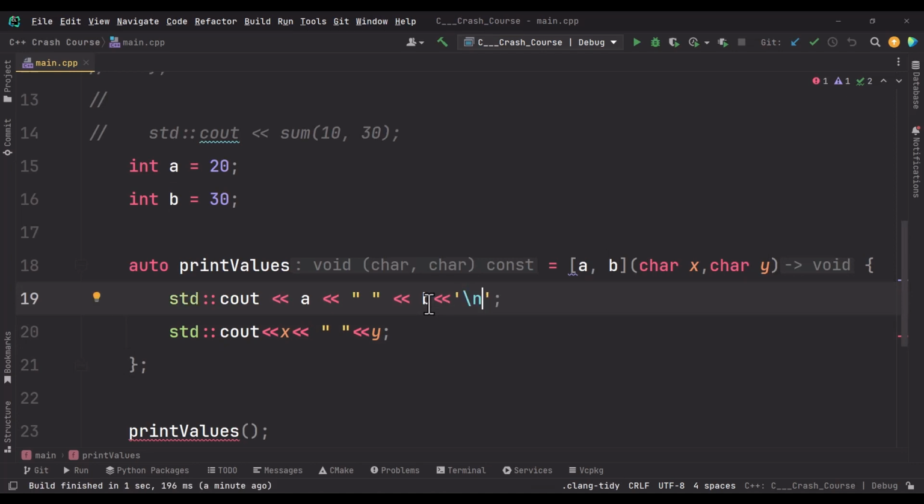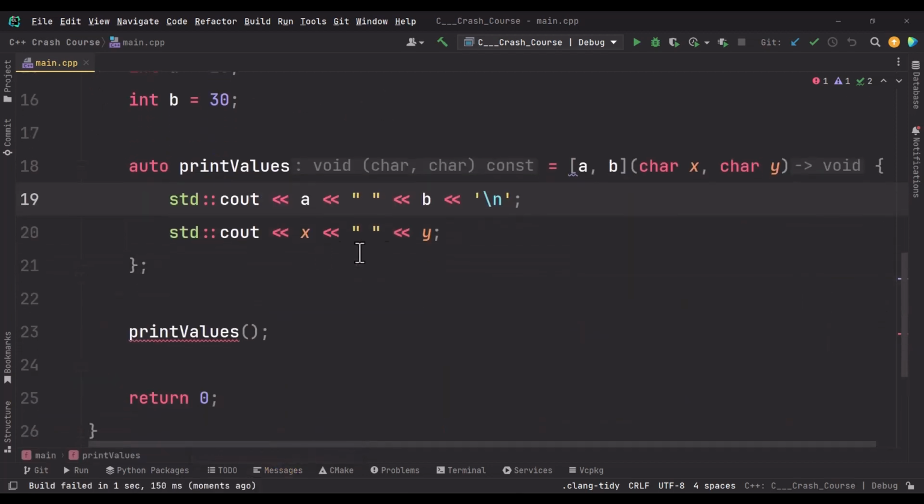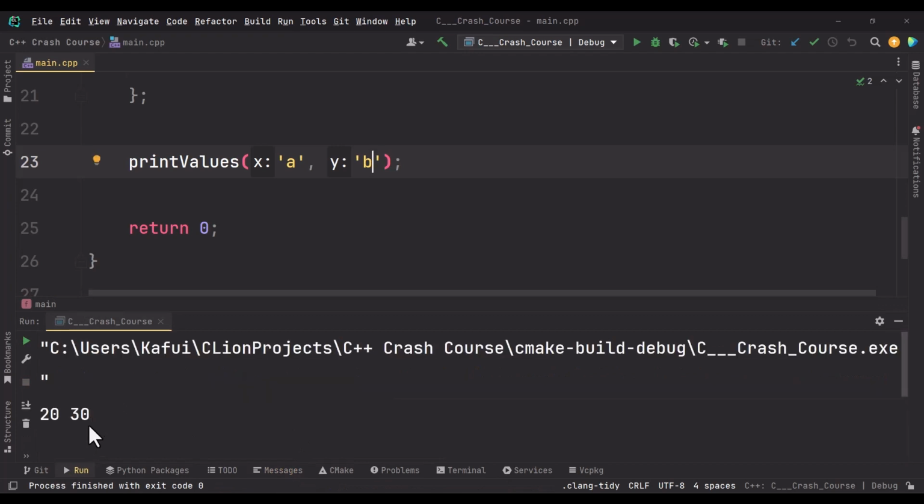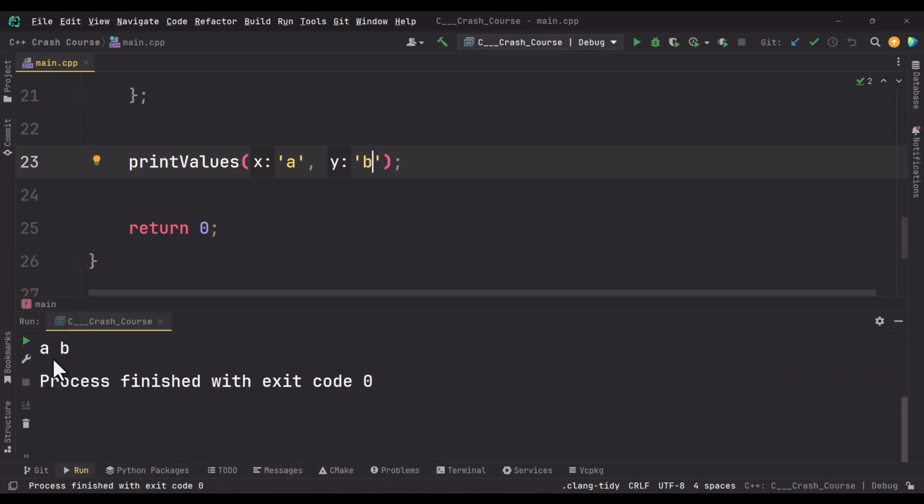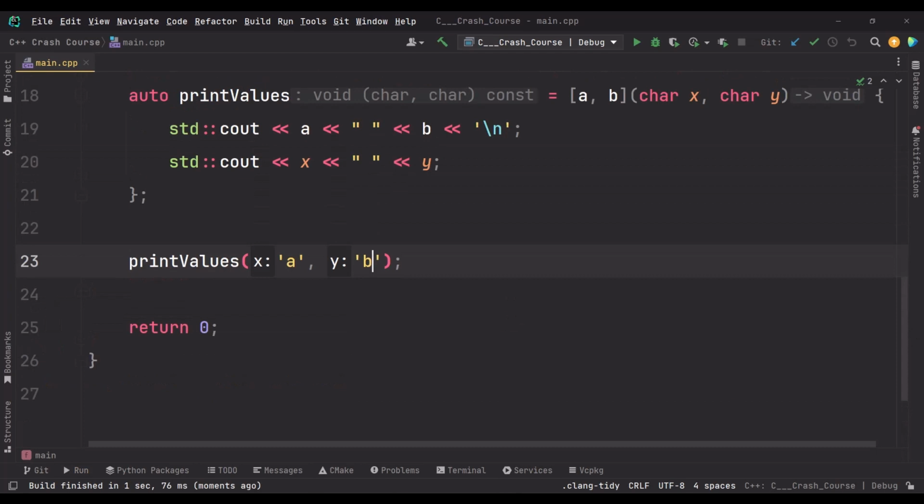And when I save and run my code, we get an error. Let me rectify that quickly. Okay, I have to pass in characters. I'll pass in a, then b. I didn't pass in my argument, that's why we had that error. So now we are good to go. So we have 20 and 30, and then we have a and b outputted in the console. So this is how we can define Lambda functions in C++.